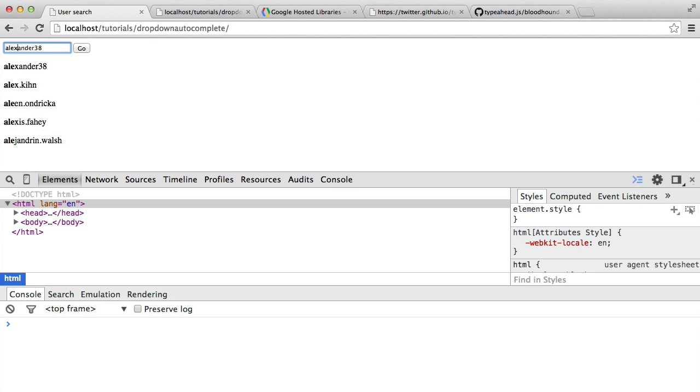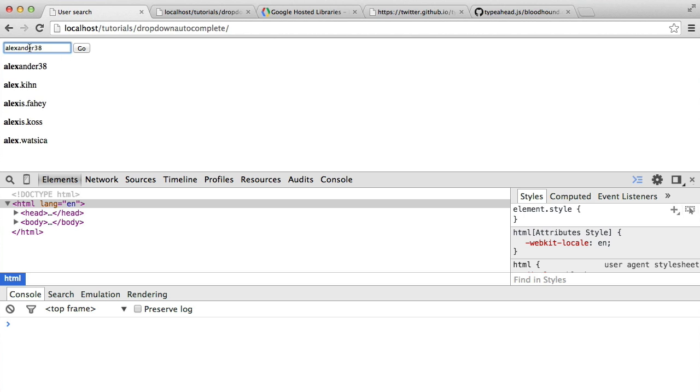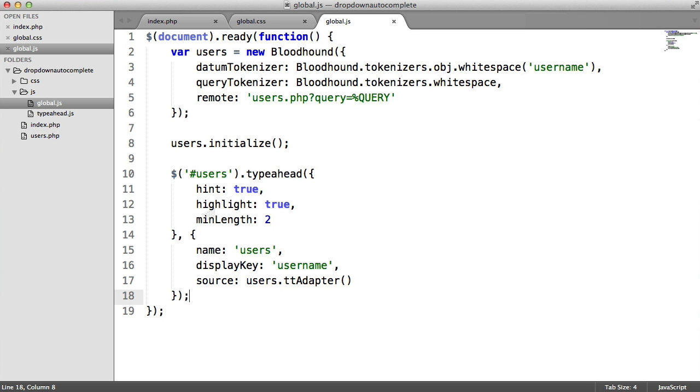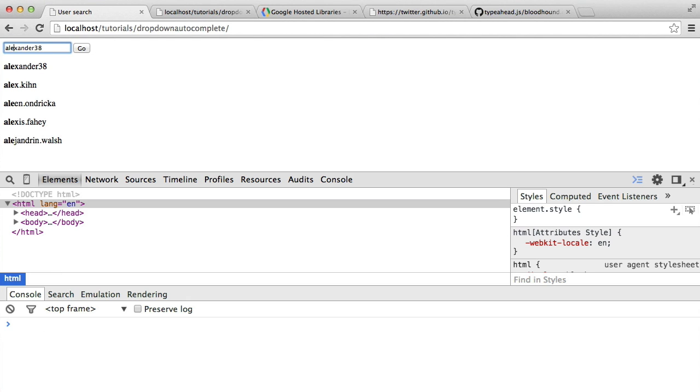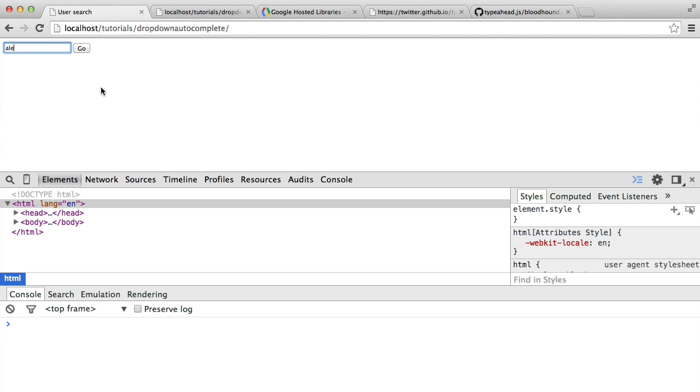So as I start to type, you can see we're getting a list of those records. Remember, with the options, the hint is this here that you can see autocompleting in the actual input field itself. The highlight is that as I type, you can see these parts here are a little bit bold, so it just helps the user focus on what they're doing. And obviously the minimum length is pretty obvious. When I type A, we're not getting a list. When I type L, we start to get a list. So you can configure that how you want.